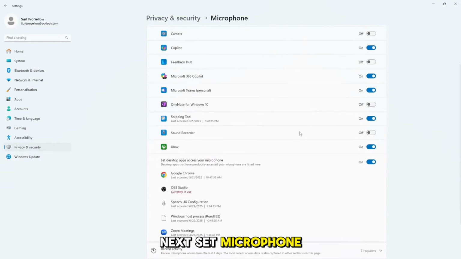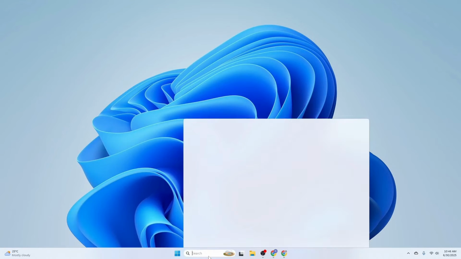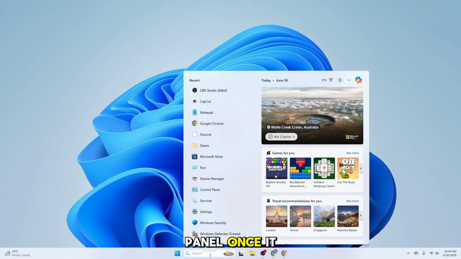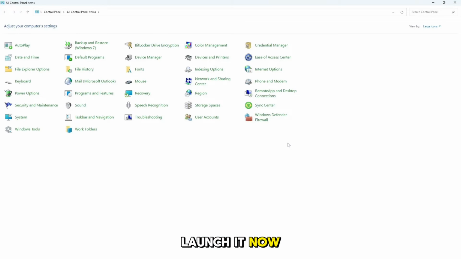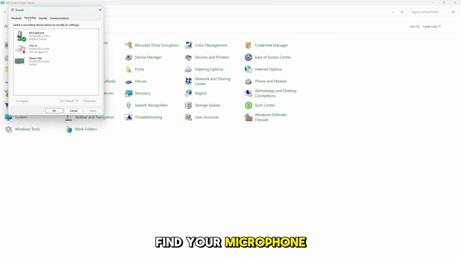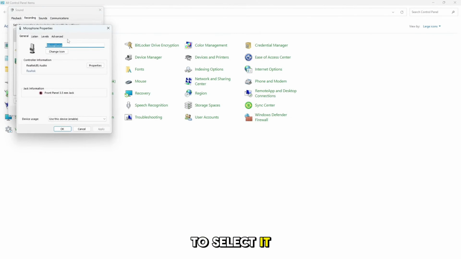Next, set microphone as default. Search for control panel. Once it appears, launch it. Now navigate to the option Sound. In the recording tab, find your microphone. Look for the brand or name. Click it once to select it, then hit Set Default and press OK.